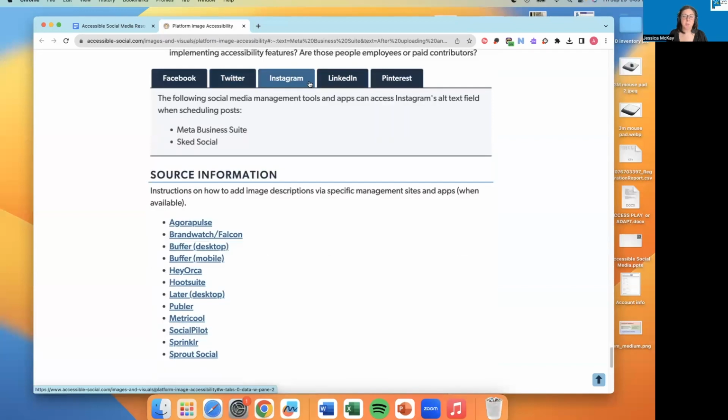With Instagram, media management tools can only add alt text for Meta Business and Sked Social. So that's something to think about when you're looking at your platforms. Again, for Instagram, it's probably just easier to put it in the captions itself instead of trying to add it to that alt text area.